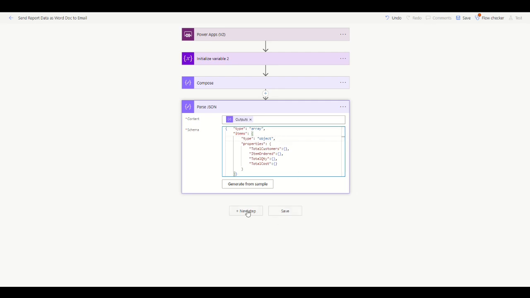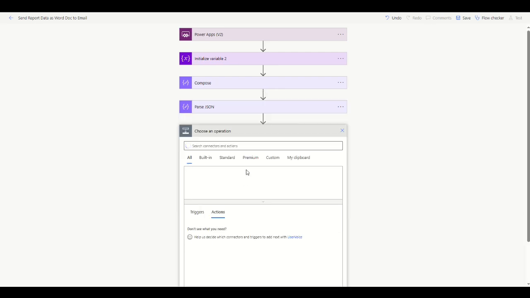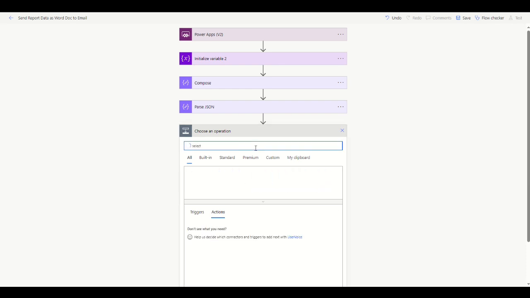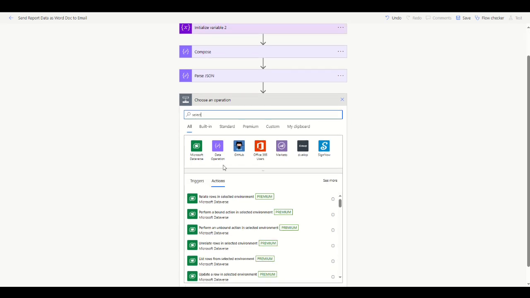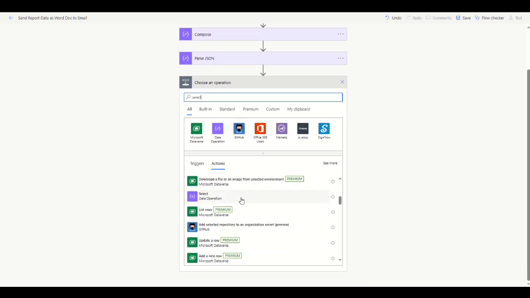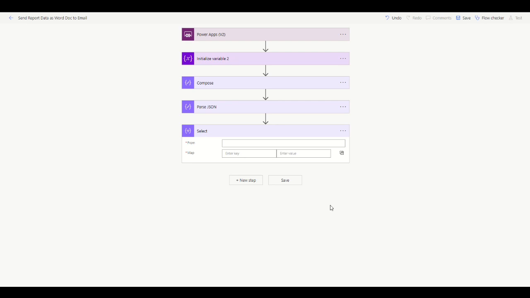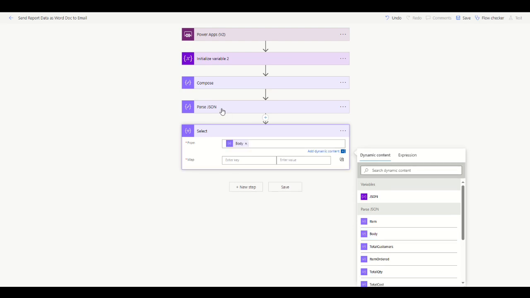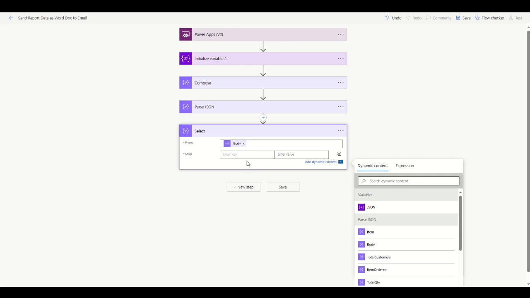So the next step would be we need to select these columns. So we use our select function, and it never likes to come up right away. So you can scroll down, or you can hit the one with all the functions. So what we want is the body of the JSON that we just parsed. And again, we want those same column names.